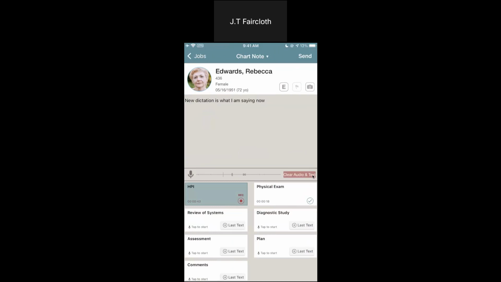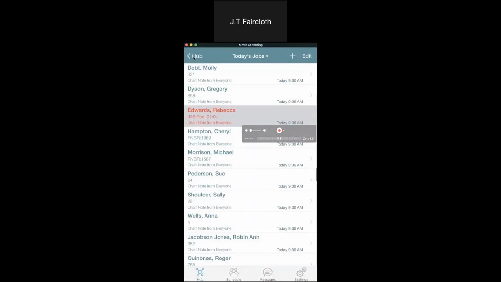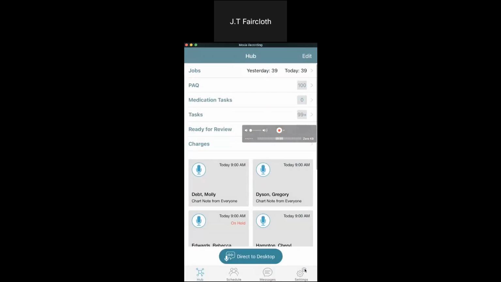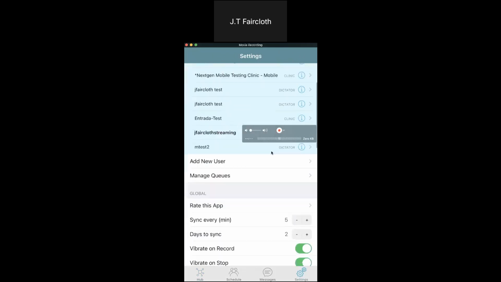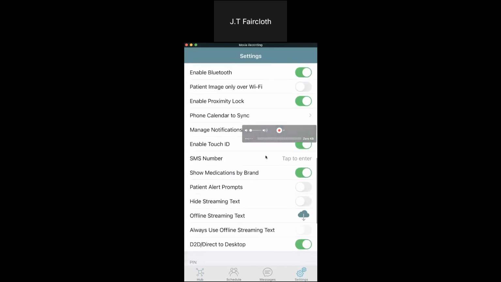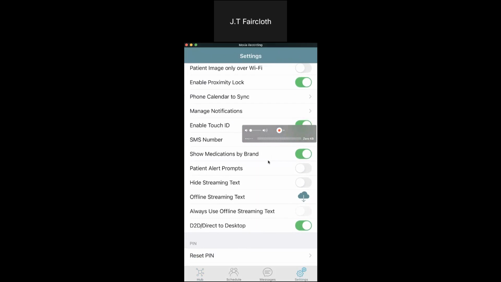That being said, I'm going to go ahead and back out of this dictation, and now I'm going to go to the settings and scroll down. There are some settings that are particular to the streaming text speech to text that I do want to point out. And once you set these, we would advise this to maximize your performance.